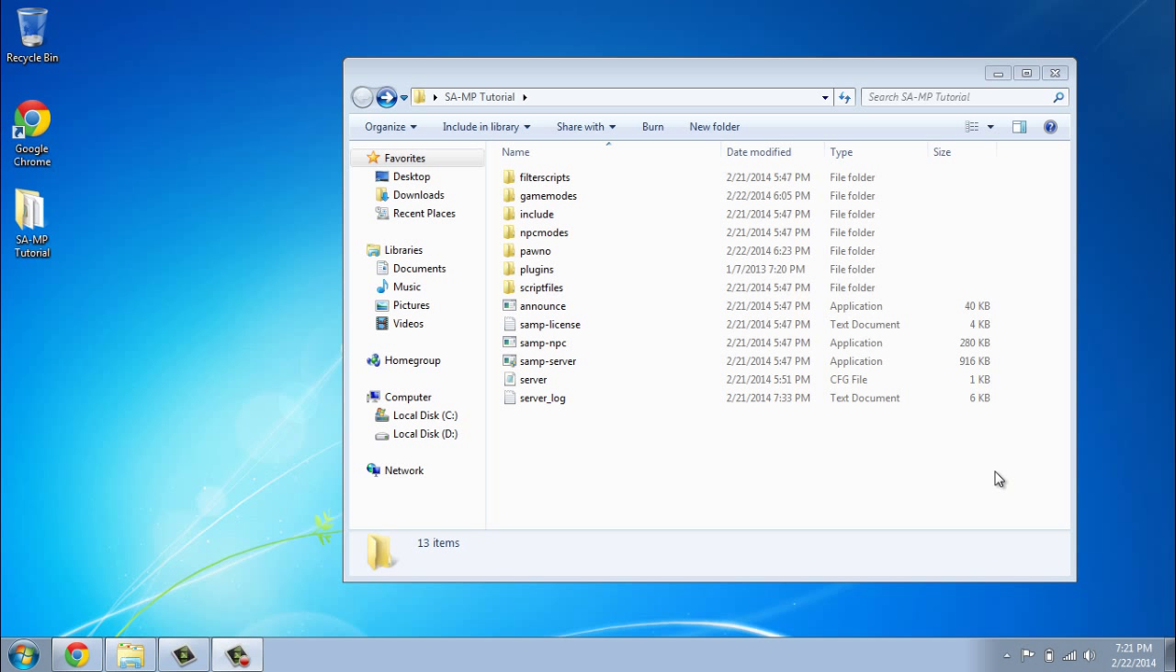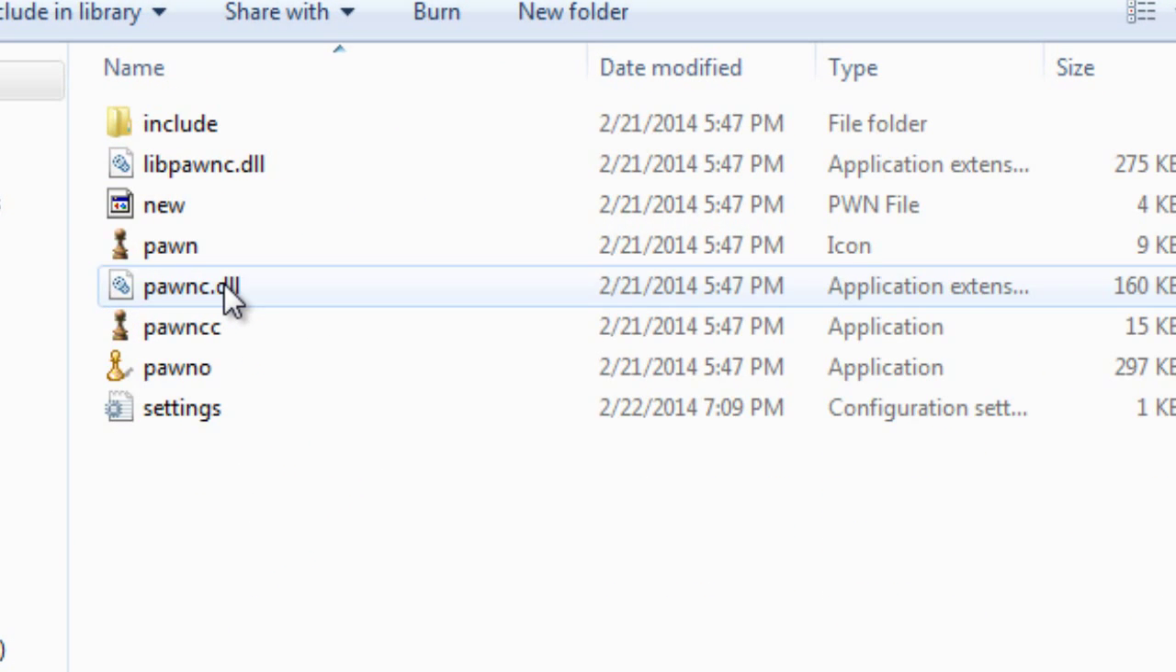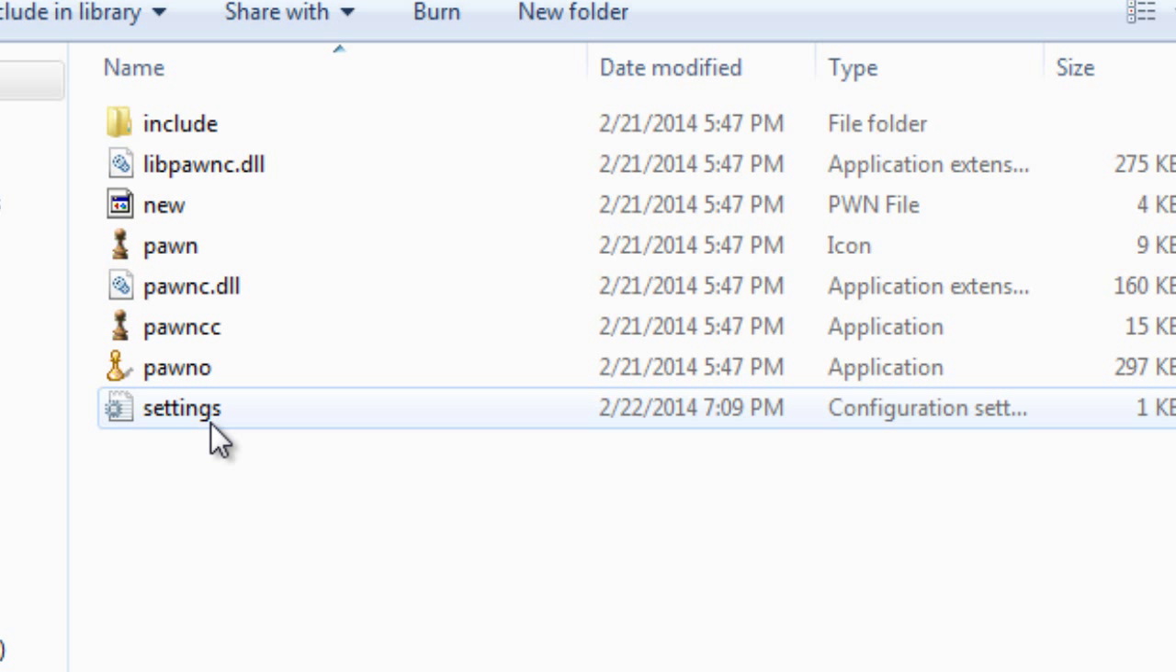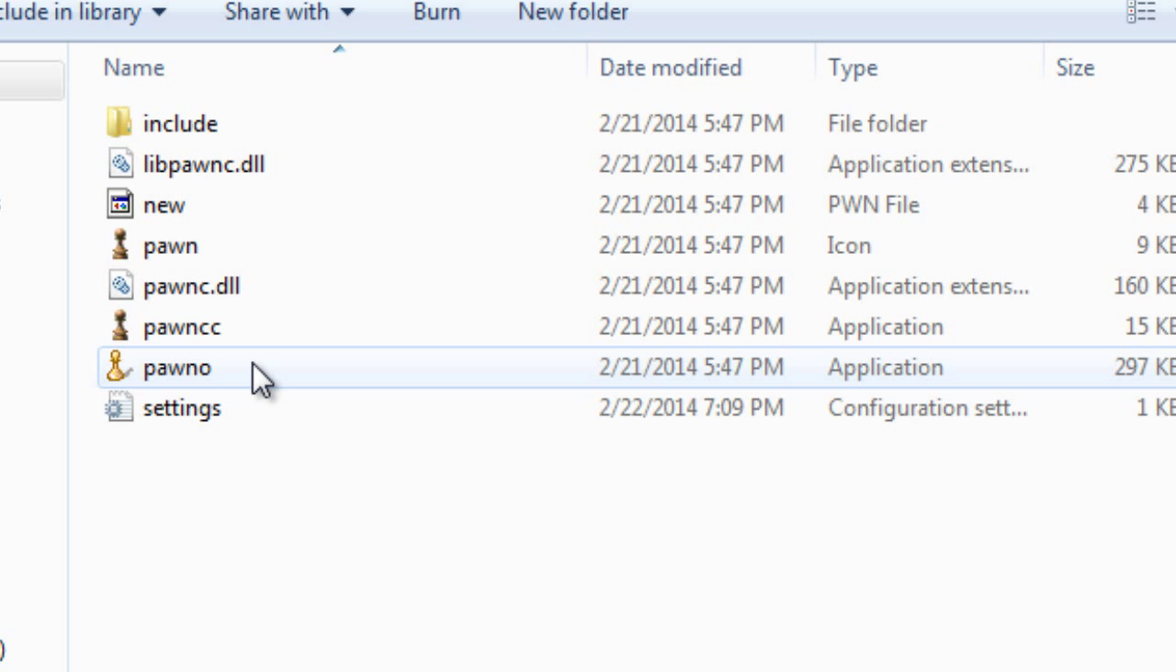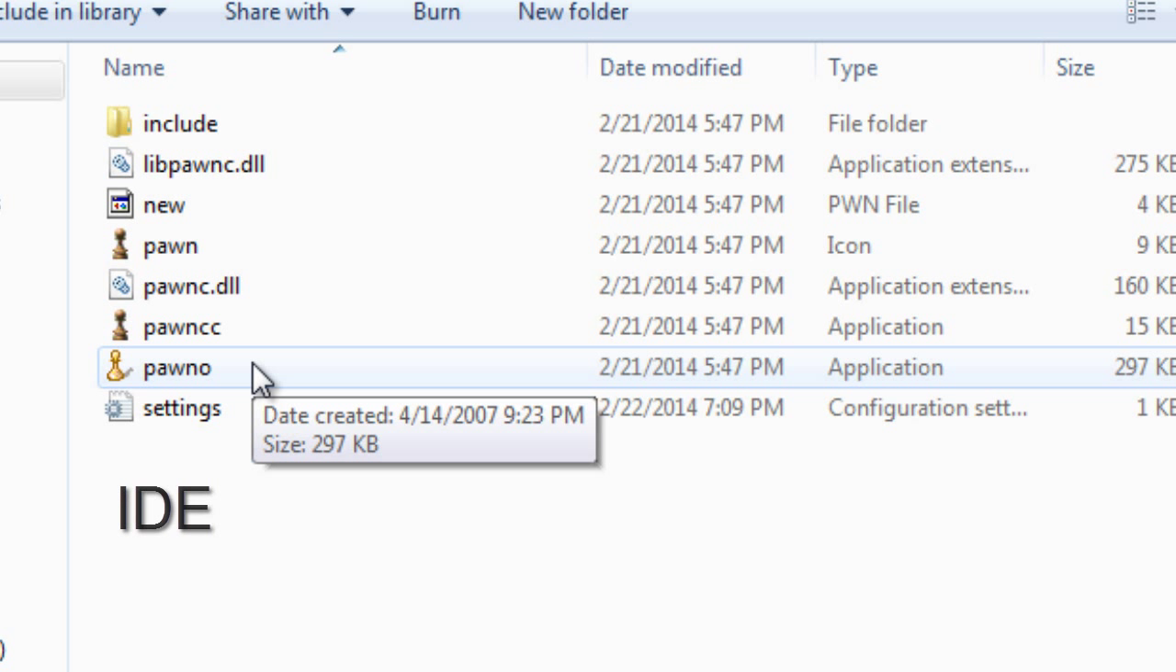And the IDE which we're going to use is Pono. So if we head over to a SAMP folder and then the Pono folder, we should see all these files here. Now the first file is just the settings file for Pono. We do not have to enter any settings or change any of the settings here, so we're just going to leave it be. The next one is the actual IDE. So this is the program we're going to write the code in.